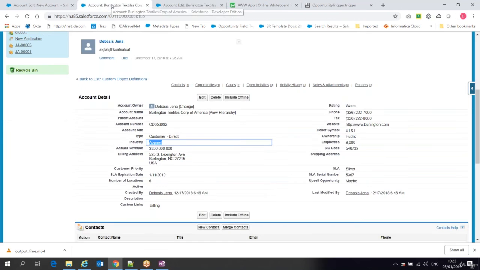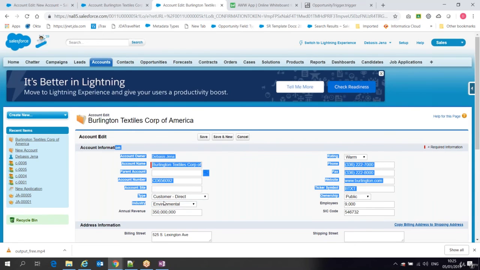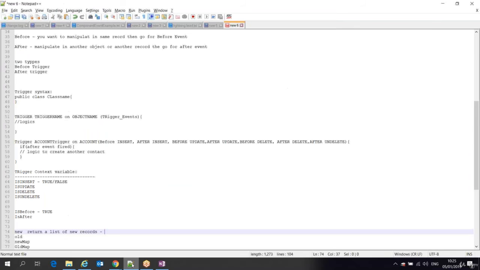Then what is my old record for this? This is my old record with the old value. So whenever you update, I will have both my old record and my new record. But when you insert for the first time, you don't have an old record. So based on the context, the type of operation and the DML events, we can see which context variable is available at what moment. When you say new, it contains the list of new records, and this is available during insert and update. Let me write it, and on delete.